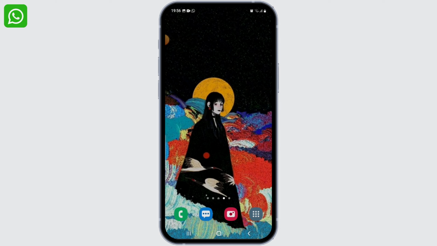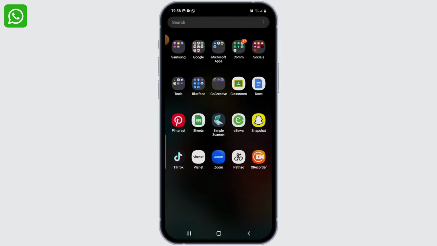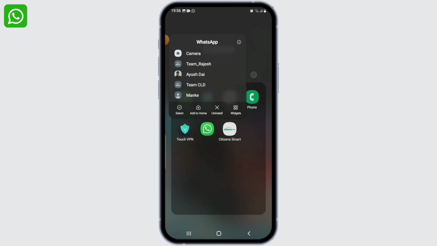And if all else fails, you can try uninstalling WhatsApp from your device and then reinstalling it. This can help resolve any underlying issues with the app.